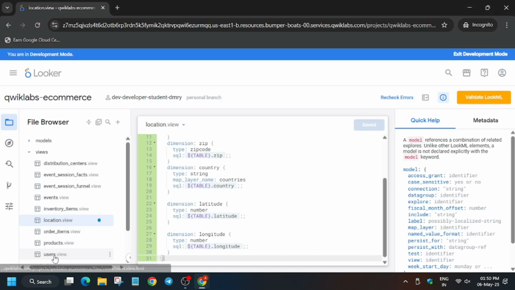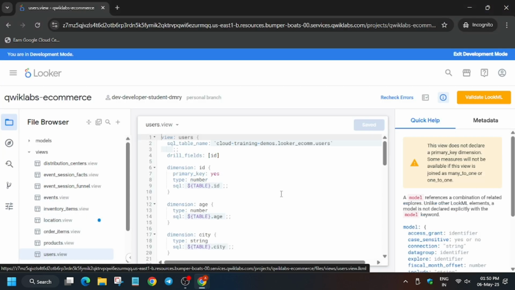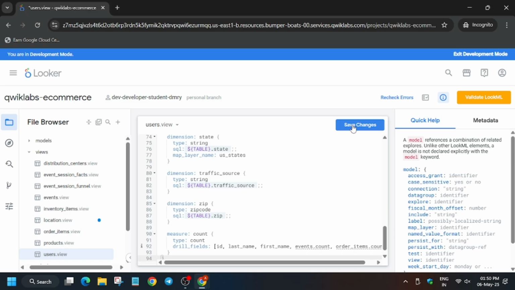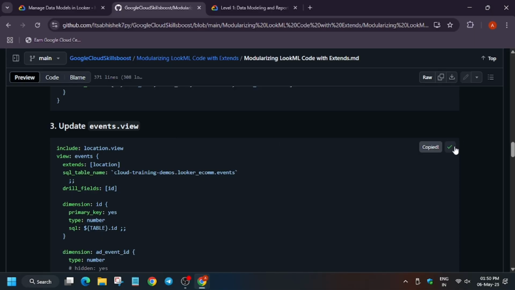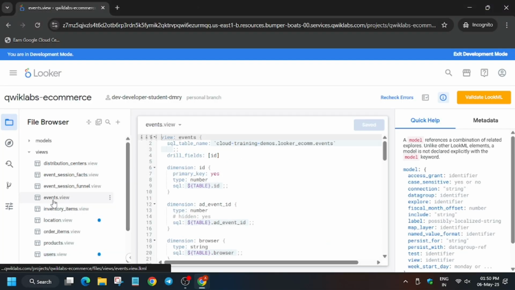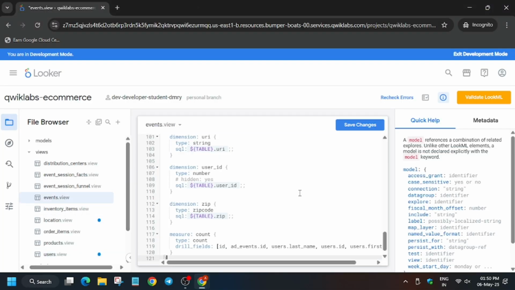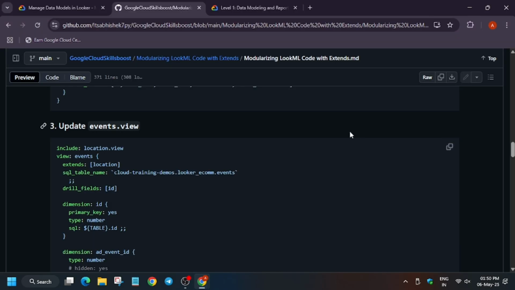Now we have to update the user's view file. So update it. You may face an error on task number one or any task. I will tell you how you can fix that. So just for now follow the video where I am updating the files. Now click on save changes.